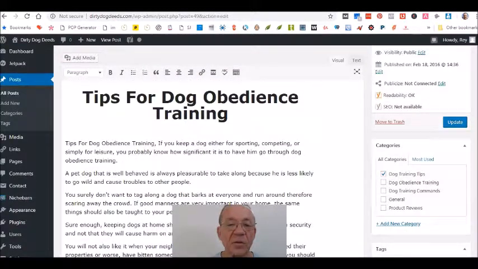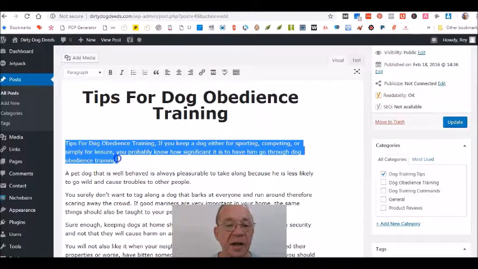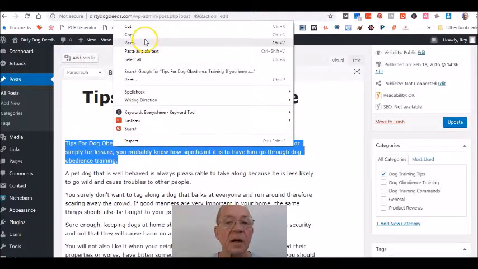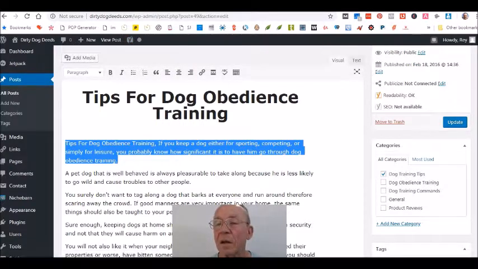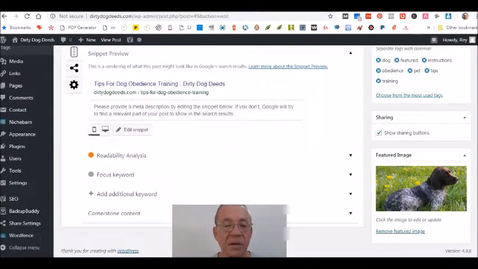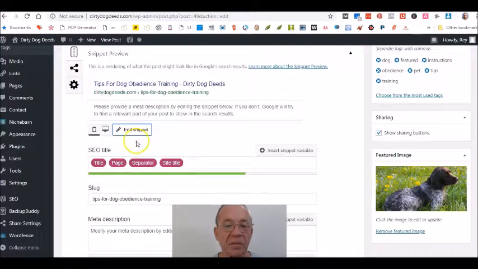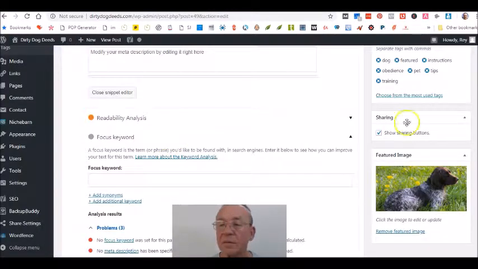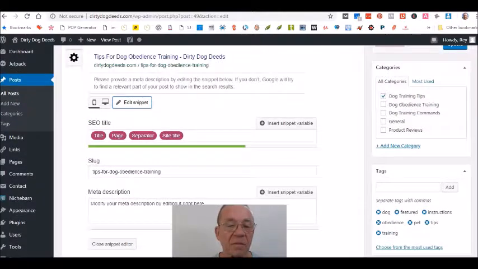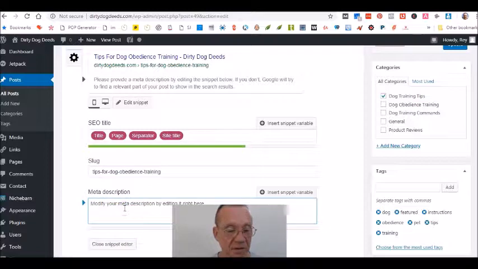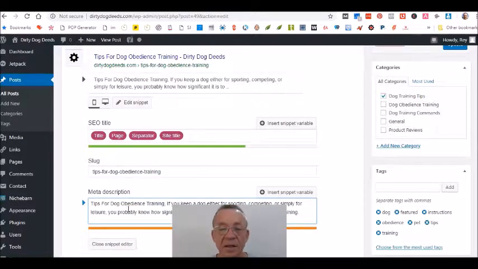And then another thing you want to do for SEO, and that's why we got the Yoast plugin, is you're going to take this first line right here. You're going to highlight it. Copy it. Go down to the bottom. Okay. Now right here is your Yoast SEO. First you want to edit the snippet. And here's a snippet box area. You're going to paste that in right there.